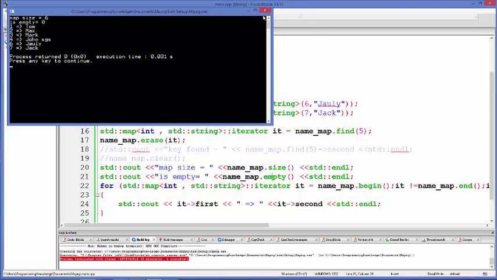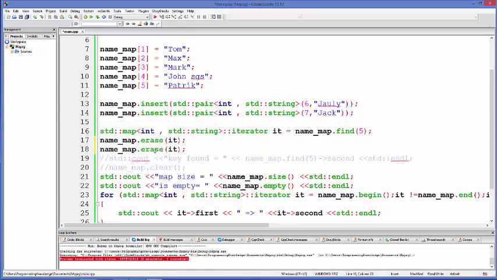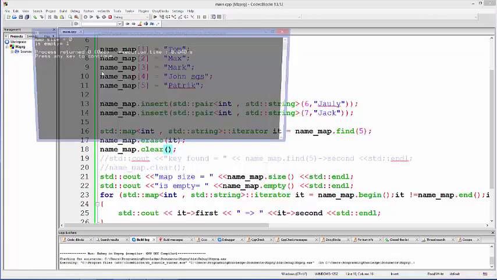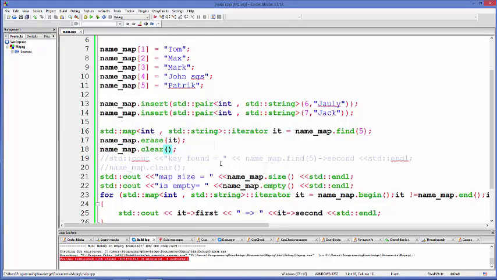But for example, we clear our map. After clearing our map, clear, and now I'll run the program. Now it returns 1 because our map is empty, right? So in this way you can use map.